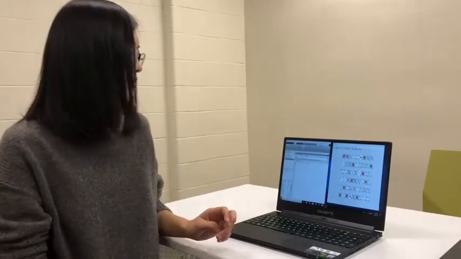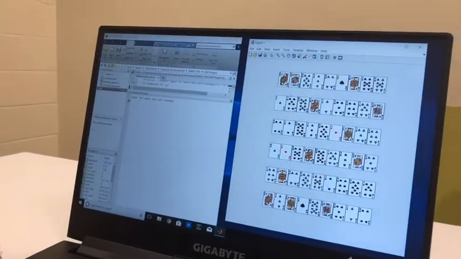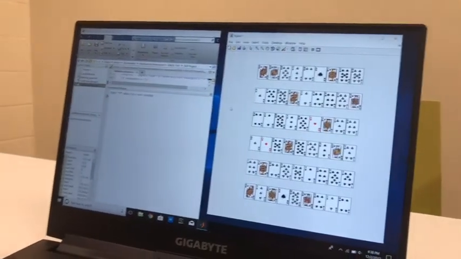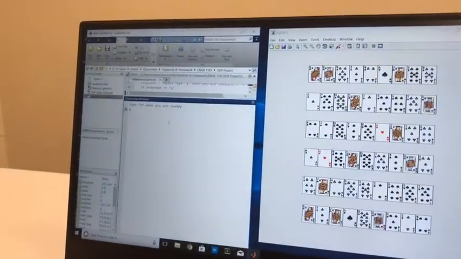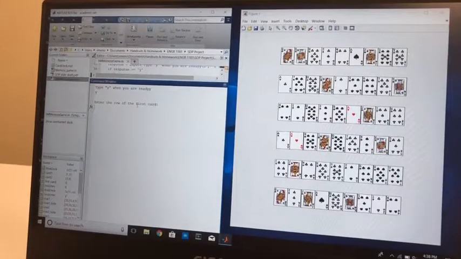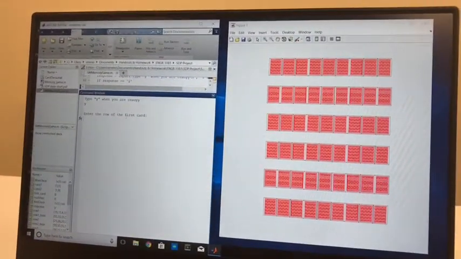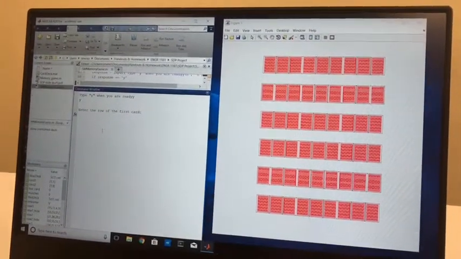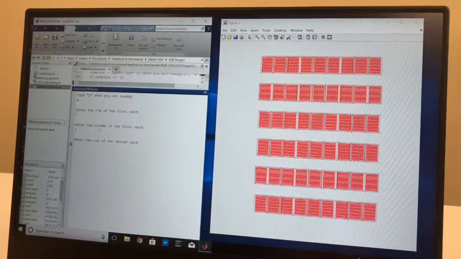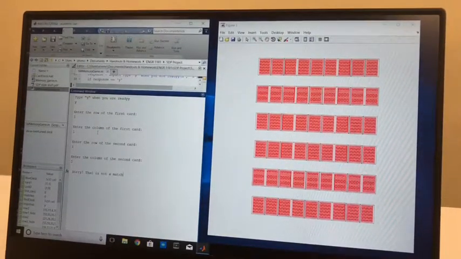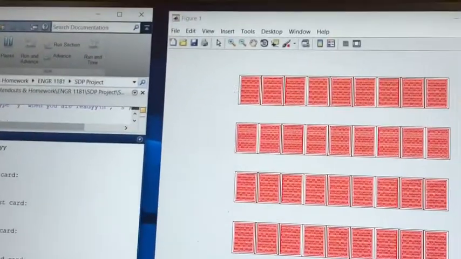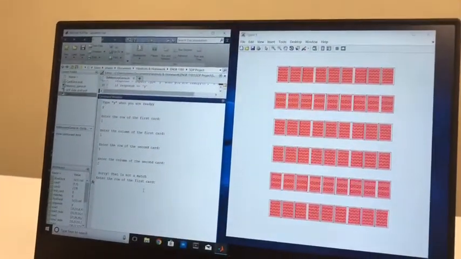I'm here to demonstrate the Memory game. At the beginning of this game, you will have all of the cards face up, and you have time to memorize the order of these cards, and I'll type Y when I am ready to play. Then all of the cards will be face down, and I just enter the row and column of the 2 cards I choose. Okay, the cards I chose don't match, so you will have time to see them and then they'll face down. You have another try.